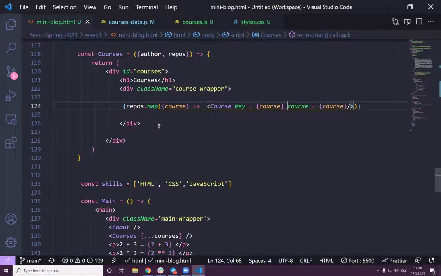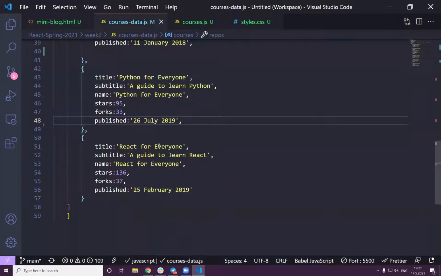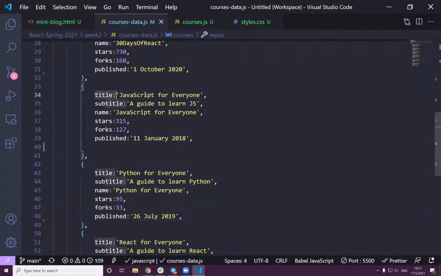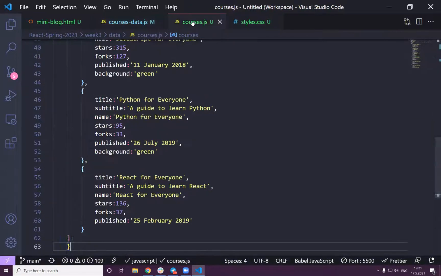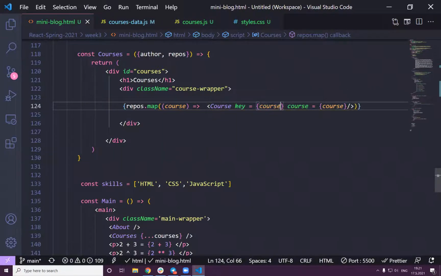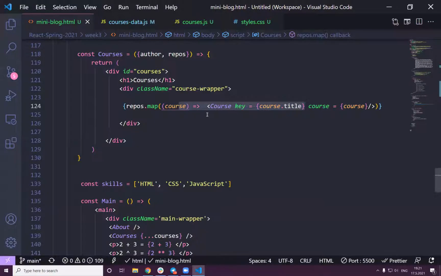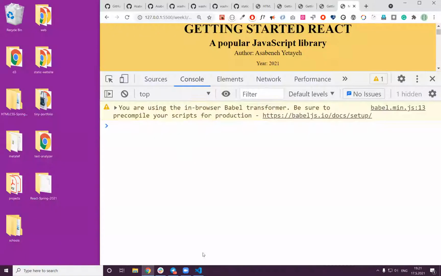And usually if this was coming from a database, it would have an ID, but now we don't have an ID. I can make use of the title of the course name as a unique ID for this. Most of the time we get data and the data has a unique ID, so we have to make use of that ID. But now I just use the title. If two of the titles are the same, then you will see the same warning. So key should be unique.